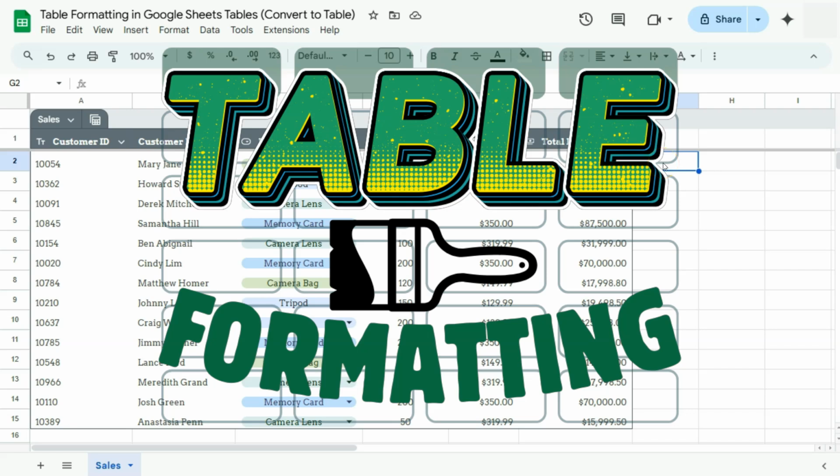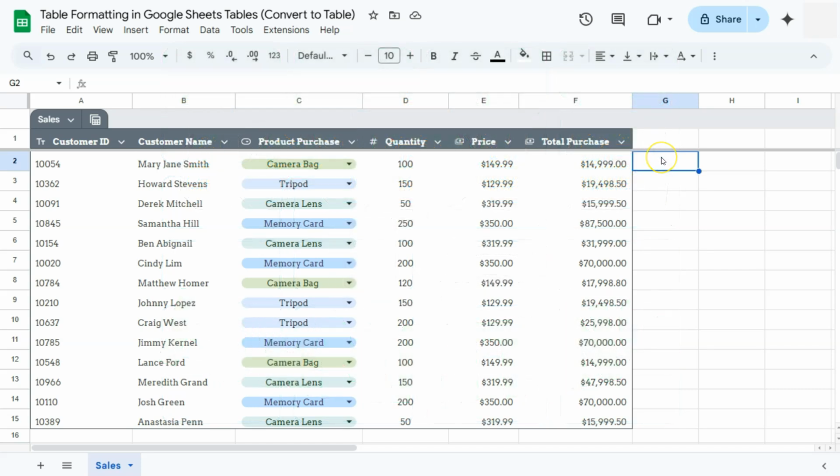In today's video, I'm going to be showing you some new updates with our table formatting here in the Google Sheets tables. If you have been using these tables, there are new features that you can definitely use to improve the appearance of your tables.